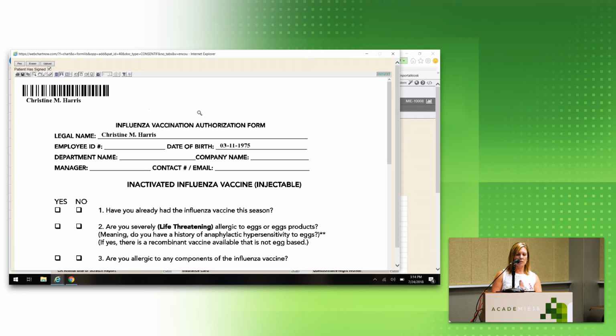And that then shows the form that we just loaded with the barcode and some data overlaid onto it. So then our end users, our staff, would utilize this form, see that it's programmed for us, and print it out.